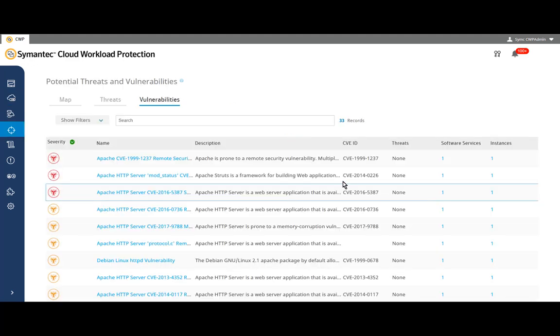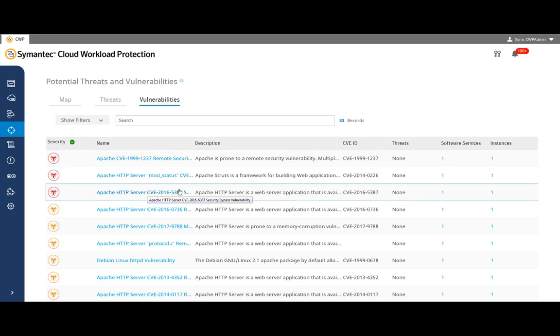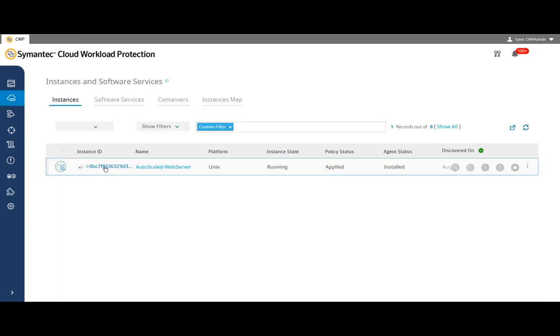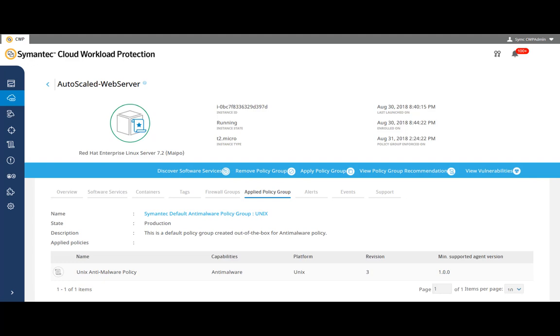This gives me additional information on all the vulnerabilities that have been discovered based on what is running on that instance. And as you can see, I have some pretty high severity Apache vulnerabilities associated with this instance. I know now that this policy group that's been associated is not going to provide enough protection for this instance.